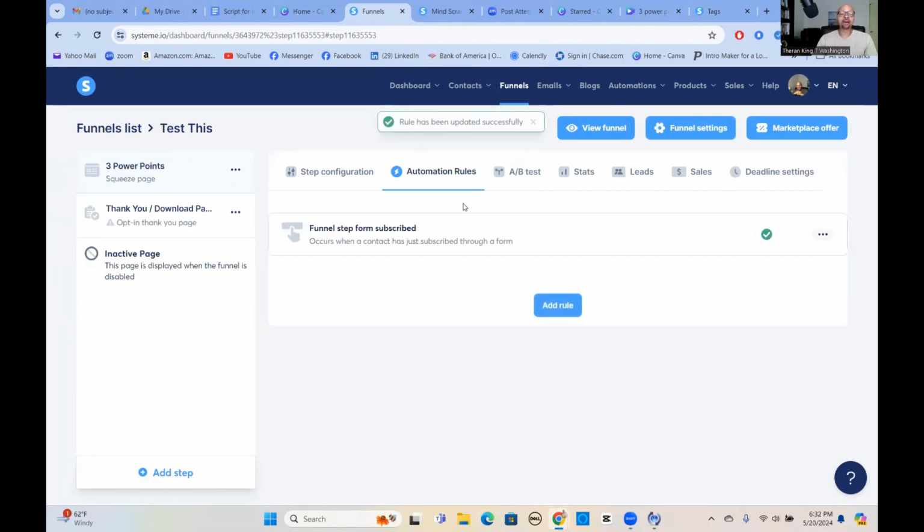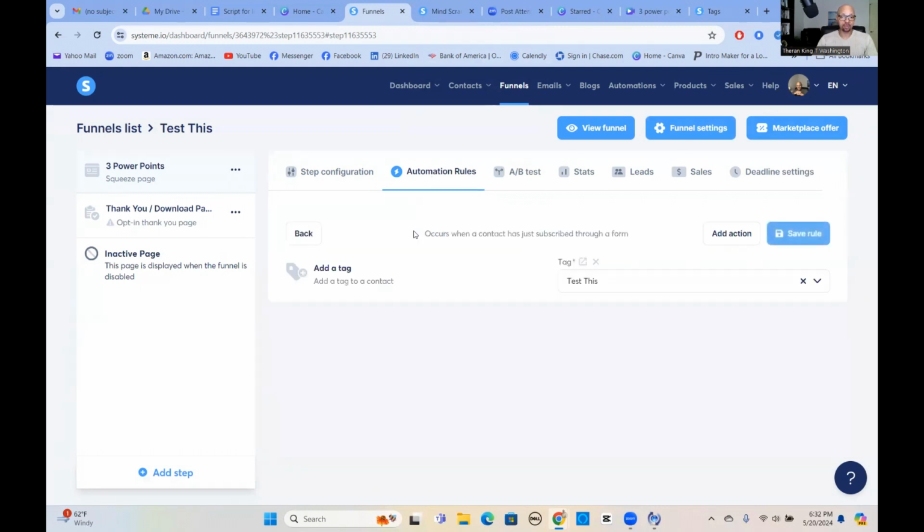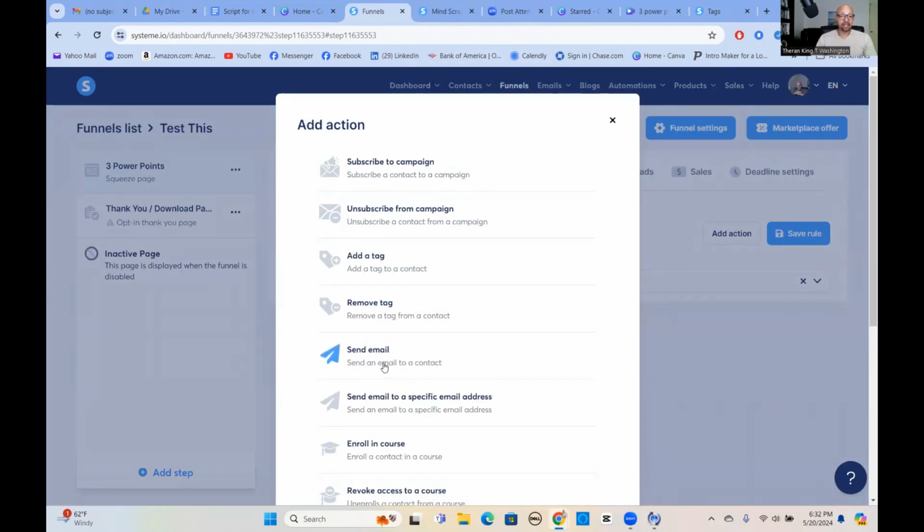Save rule. Now, what if I want to do an email also? I click on the same thing, funnel step from subscribe, and then I say add action, send an email. So it says send an email to a contact.